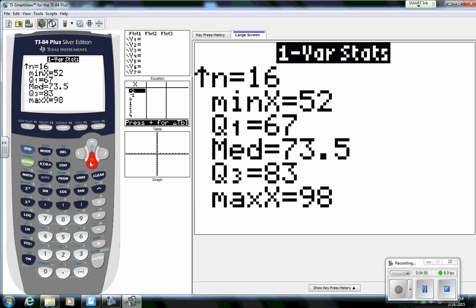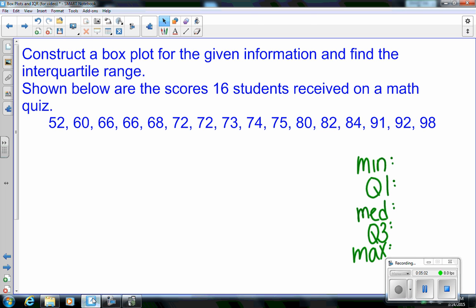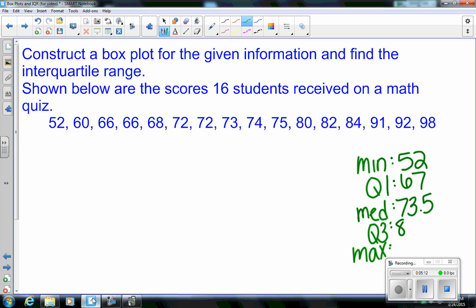My minimum is 52, Q1 is 67, median 73.5, Q3 83, and maximum 98. So I'm going to go back and copy it down, just as you should, onto your worksheet. 52, 67, 73.5, 83, and 98. So now that we have our 5-number summary, we're going to draw a number line that covers the entire range of the data.